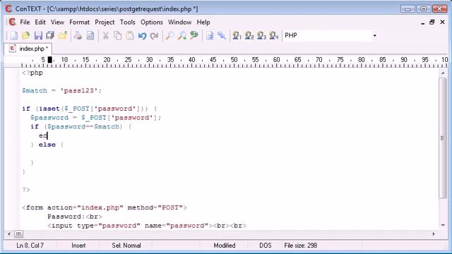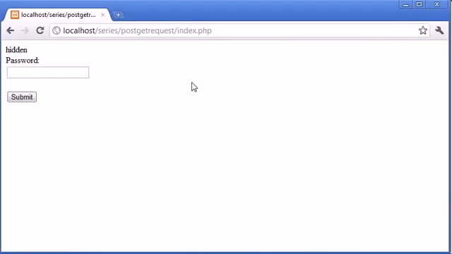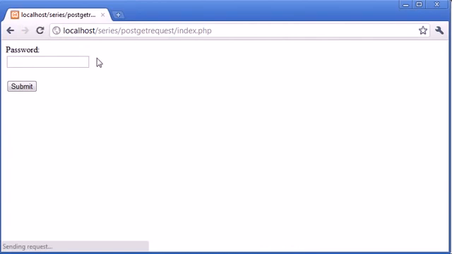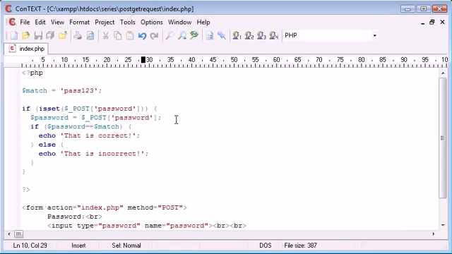And what we're going to say in here is echo that is correct, and otherwise we're going to say that is incorrect. Okay, so let's test this out. We'll go back to the index.php page, we'll click submit. It says that is incorrect. We haven't actually checked for the existence yet, but we can do that.